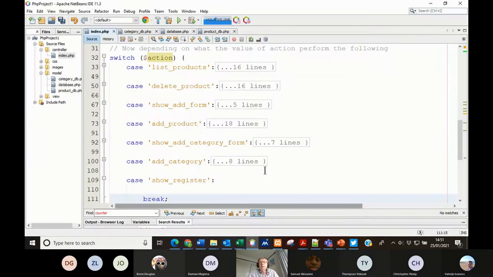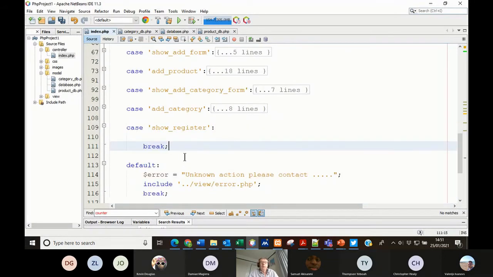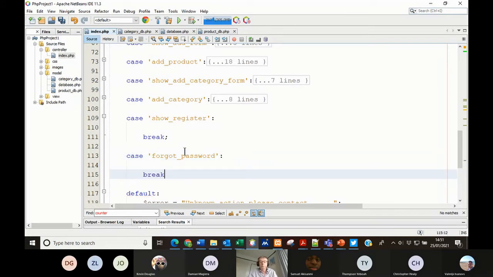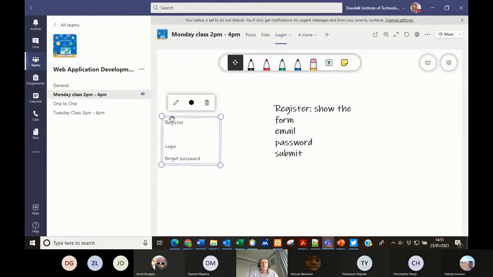That just means inside here, I need to have a case, which is password. Okay. And I'll put in all the information I need there. Okay. I'm going to have show register. So what's going to happen is I'm going to have this here, show the register form, and somebody will then submit it.